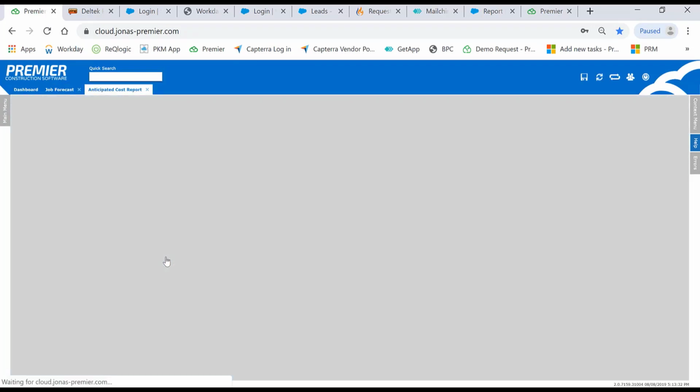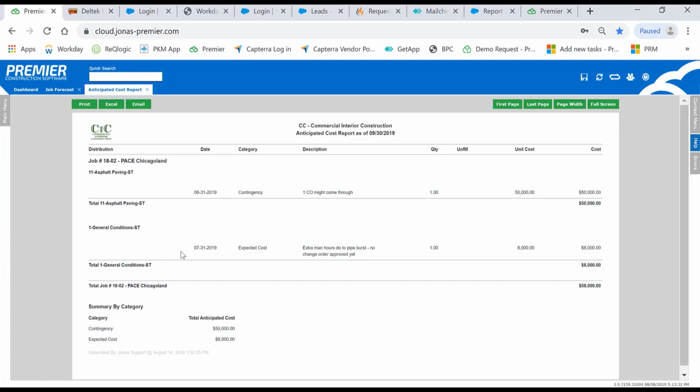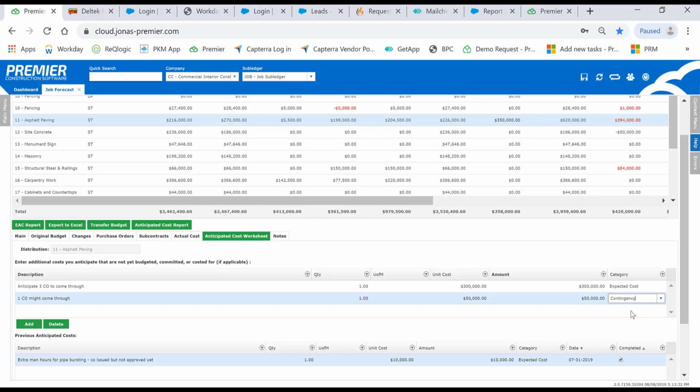If you run the anticipated cost report, you'll see that new category will display, showing you if it's contingency or expected cost. As we all know, forecasting is one of the most important tasks that project managers undertake. This new screen gives you all the relevant information required to accurately determine your current budget position for each of the cost codes on a single screen.